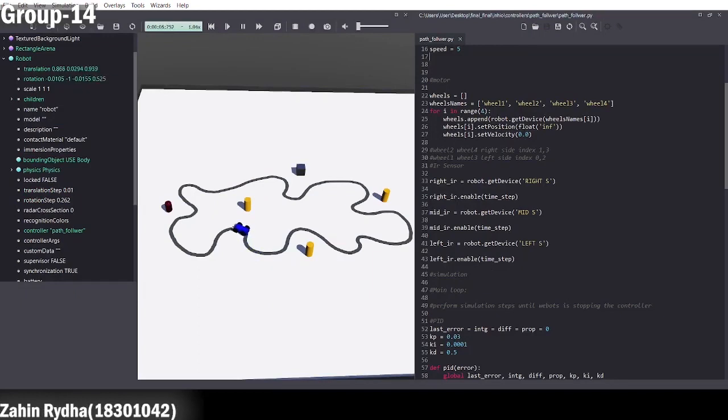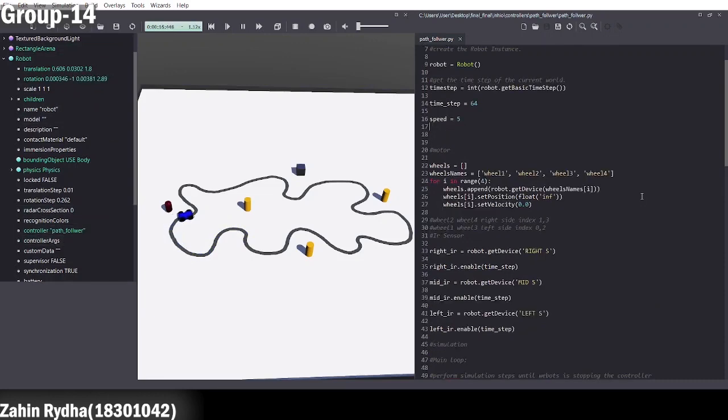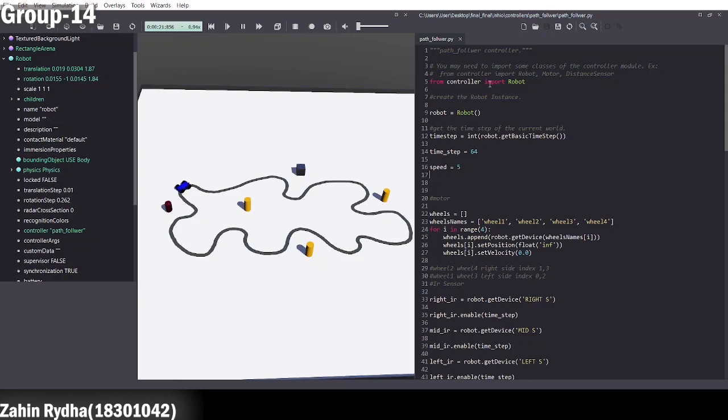Now I'm going to explain our PID control path following code. For that, we set the controller as path follower. In the path follower code, we import the robot class from the controller module and create an instance of robot. We set the time step value as 64 and set the initial value of the speed as 5.